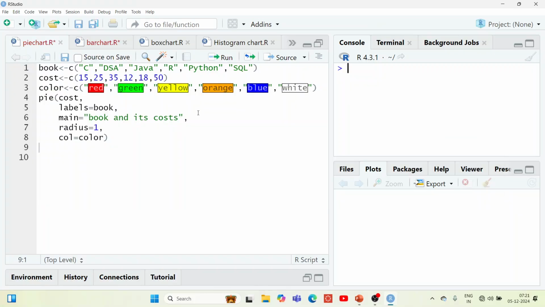Now let us understand with an example. Here I have created a book vector. Let's execute this. The book vector has been created, and it has a total of 6 values: C, DSA, Java, R, Python and SQL. I have also created a cost vector for these books. Two vectors have been created. The cost has been given as 15, 25, 35, 12, 18 and 50.